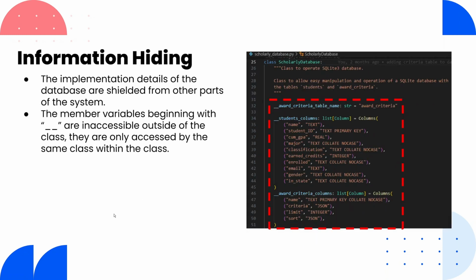And onto information hiding. Around in this red highlighted box are some private variables that cannot be accessed outside of the class, as you can see with the double underscore. This is information hiding because other classes or other objects do not know of the underlying implementation.